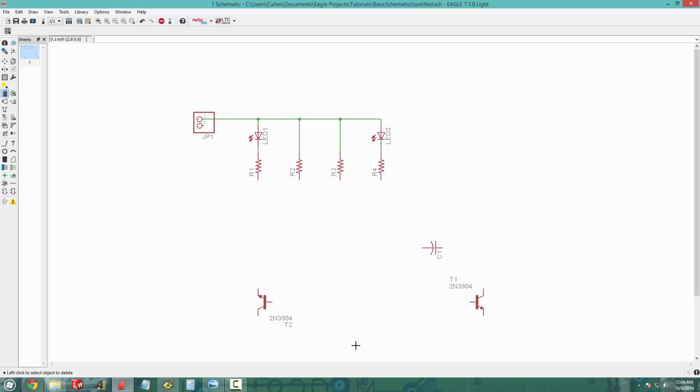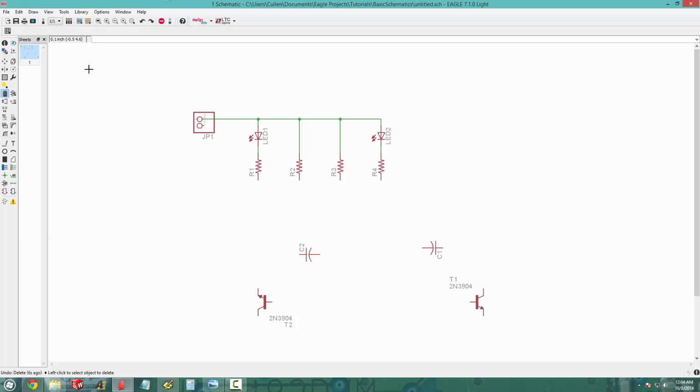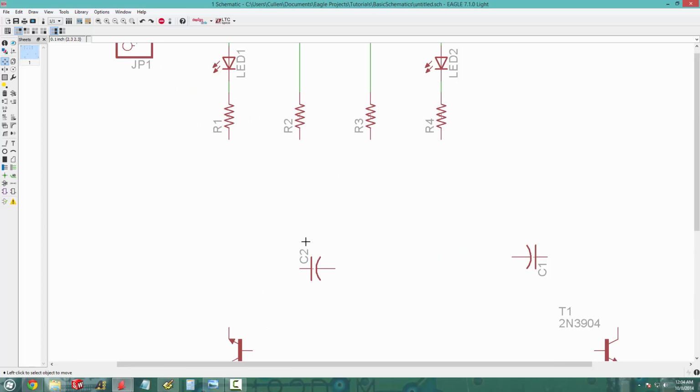Also, if you end up doing that, just press Control Z. It'll undo it. Instead of going up here to edit, undo, which you can do, of course, but Control Z is a little quicker. So what we're going to do is go over to the move tool, press move. Zoom in a bit with your mouse wheel. Select the capacitor we want to move and move it right to where we want to go.